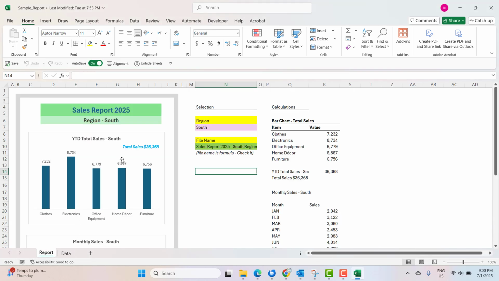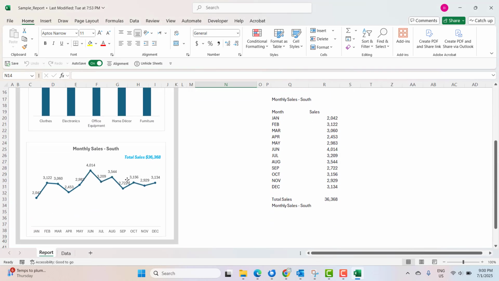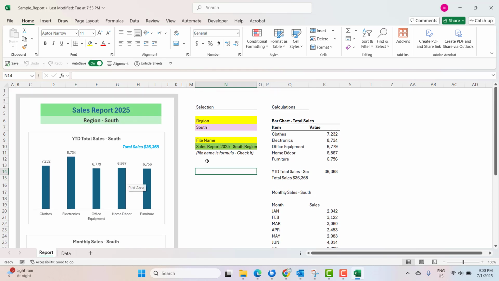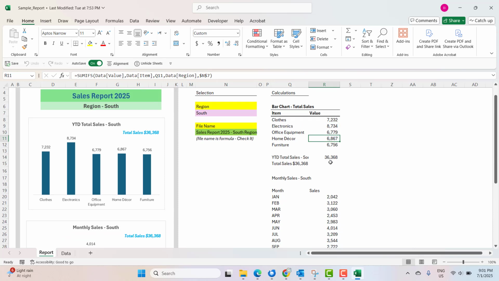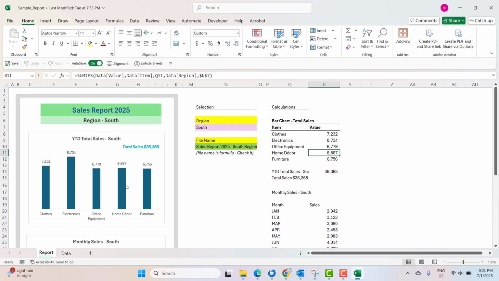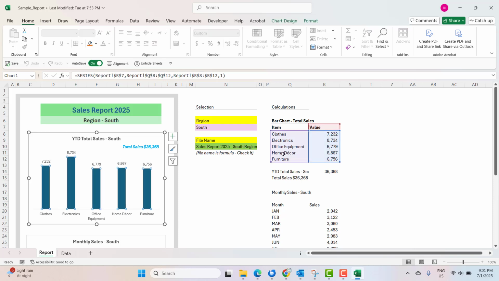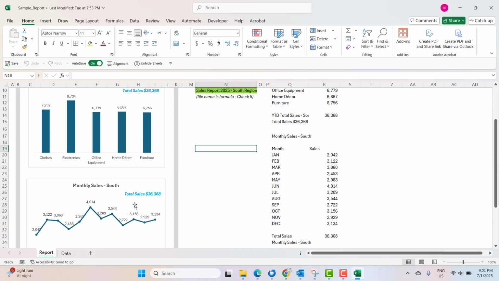In the report, this is the sample report we designed. You can design your own report, and based on this region, say south, this is now the south region report. We have some calculations here based on the data tab values, and based on this data, these charts are created. This chart is for South monthly.